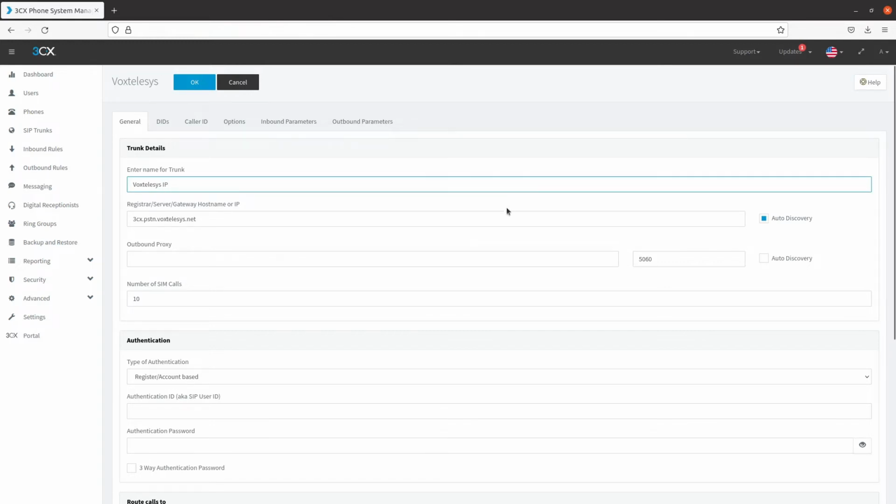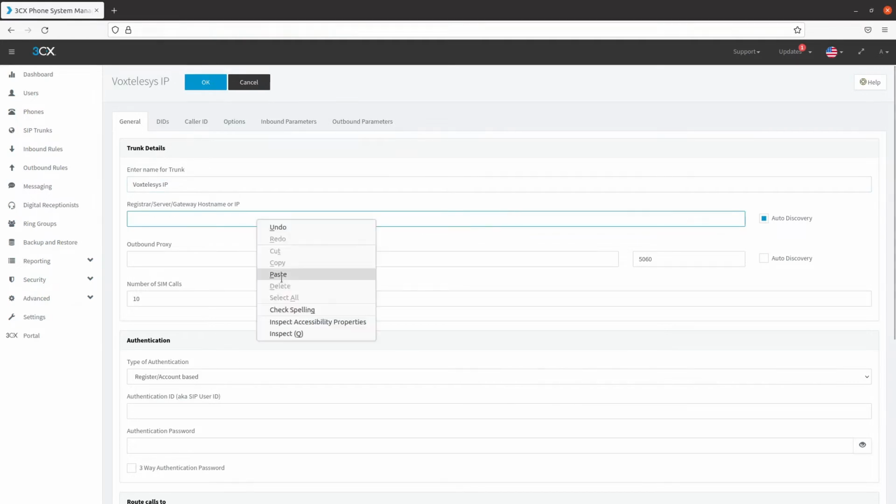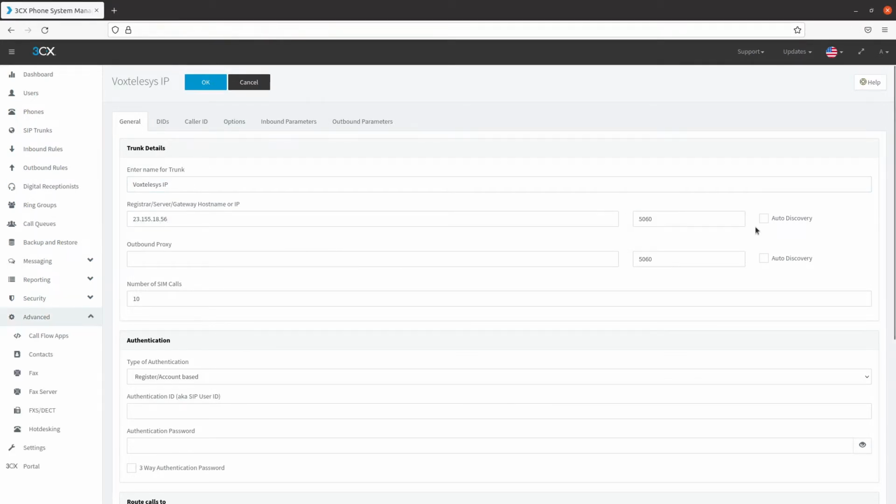Fill in the IP address provided by Voxtelesys in the registrar/server/gateway hostname or IP field. Fill in the number of SIM calls field with the call limit provided by Voxtelesys.